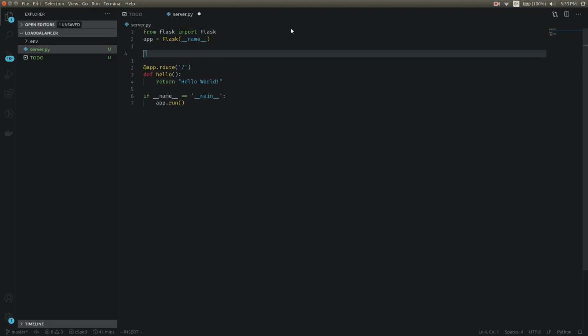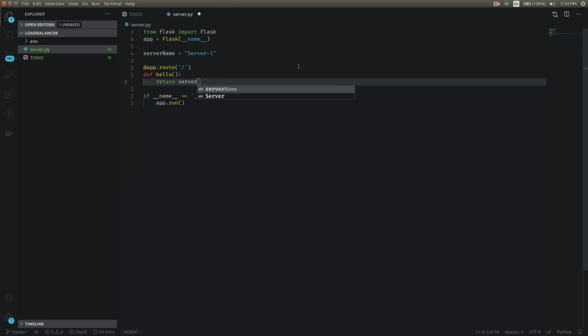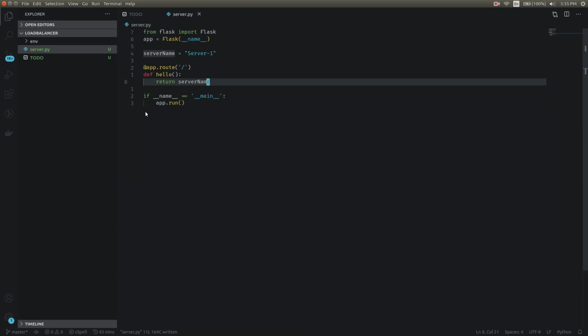Okay, so we need the server to print its name. So let's give the server a name. Let's use some creativity and call it server1. Yes, so our creative name appears here. So now we need to build the load balancer itself. Let's create a Go file and then start building it.